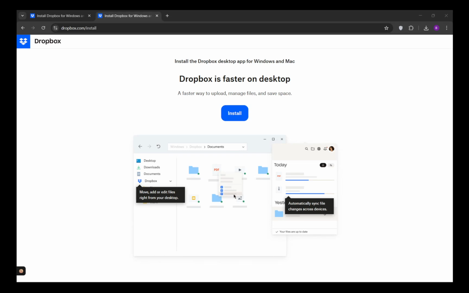In today's video, I'm going to teach you how to download and install Dropbox on a Windows 11 PC. Whether you're new to Dropbox or just need a refresher, I'll walk you through the steps so you can easily get Dropbox running on your computer.